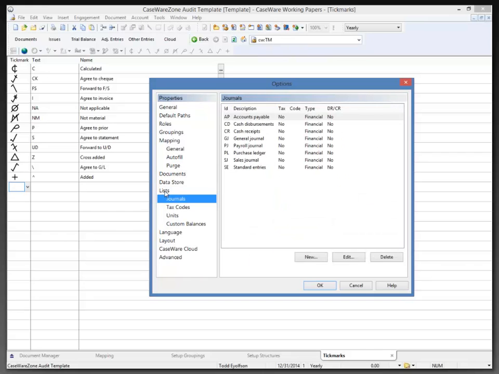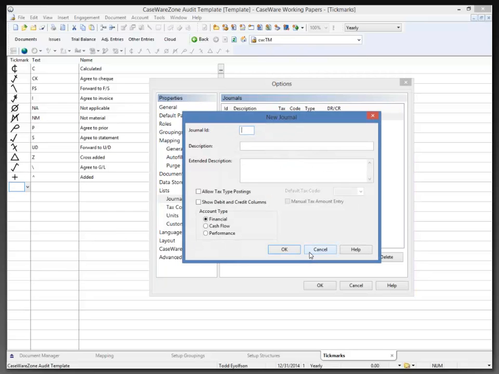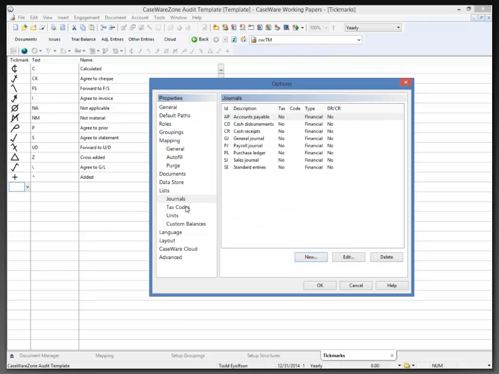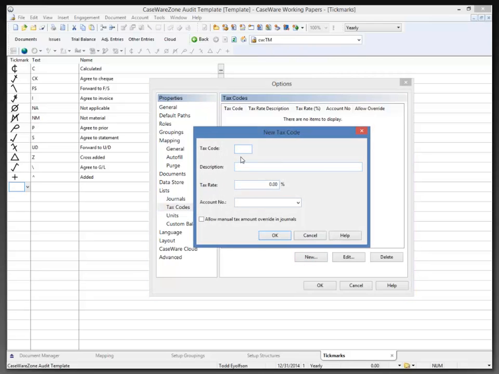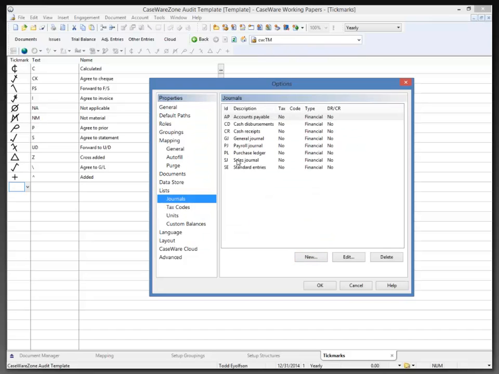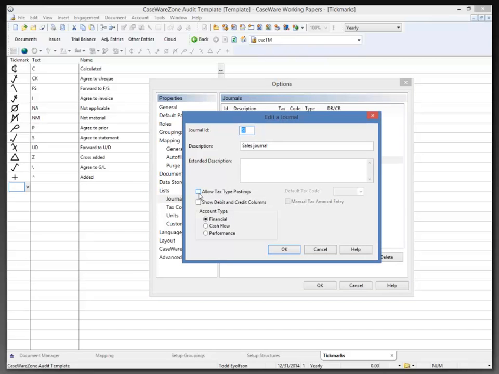Moving down, I want to go to Lists, and under List, we use this screen to set and edit our preferences for entry journals. We've got the default journals selected here, but we can create new journals or we can edit existing journals through the Lists area. We can also set up tax codes. Now these tax codes are sales tax codes, and they tie into the journals like the sales journal. So again, we set up the tax code, and we go back to the journals and edit it so that we could specify the tax code that we've just created.